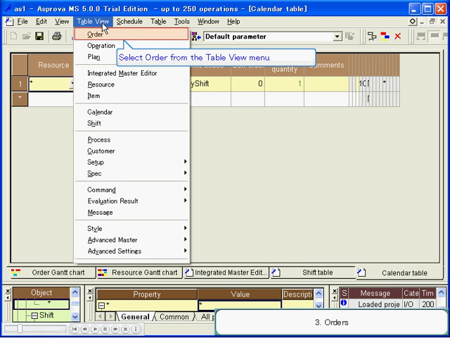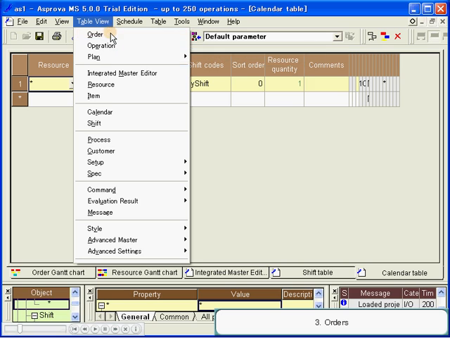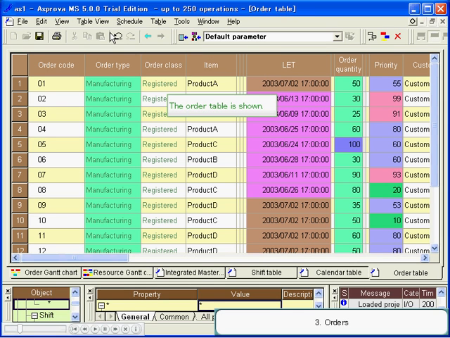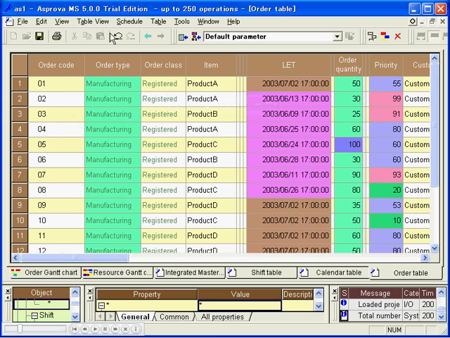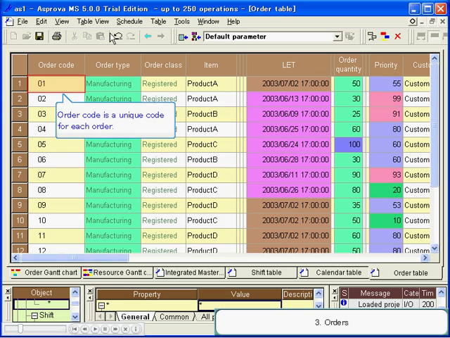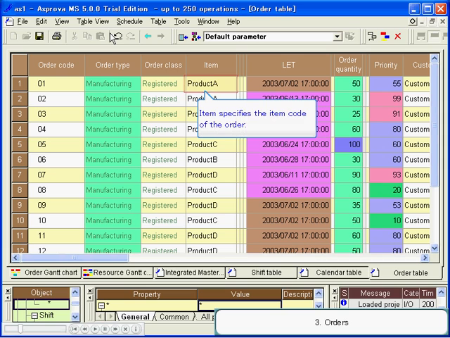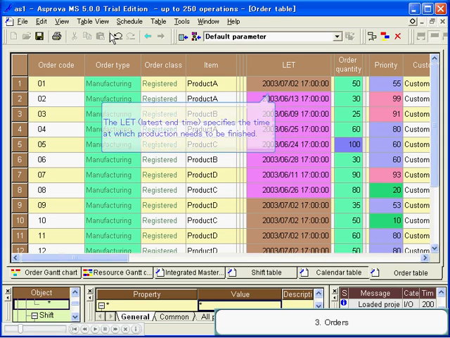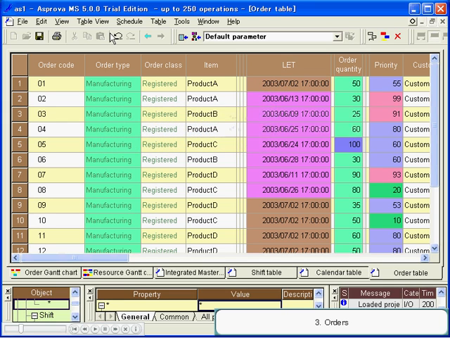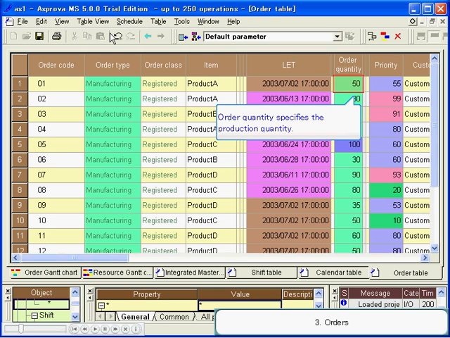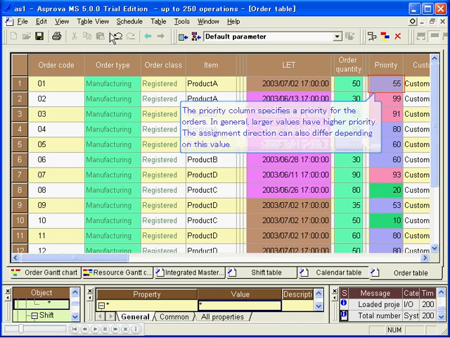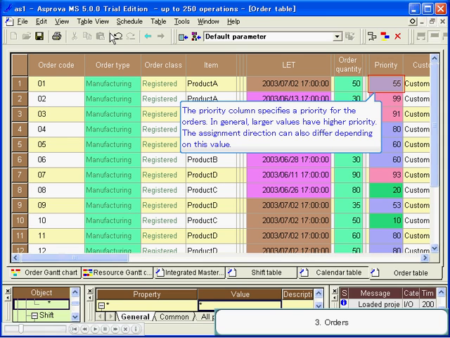Select Order from the Table View menu. The order table is shown. The order code is a unique code for each order. Item specifies the item code of the order. The LET specifies the time at which production needs to be finished. Order quantity specifies the production quantity. The priority column specifies a priority for the orders. In general, larger values have higher priority.